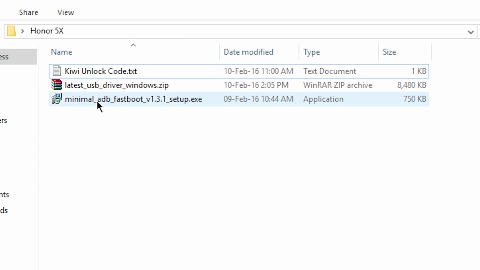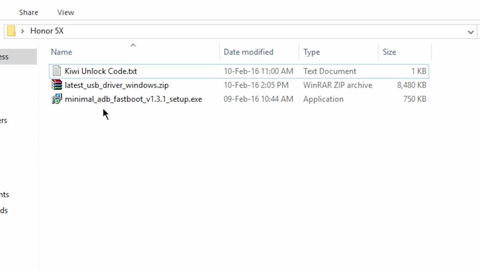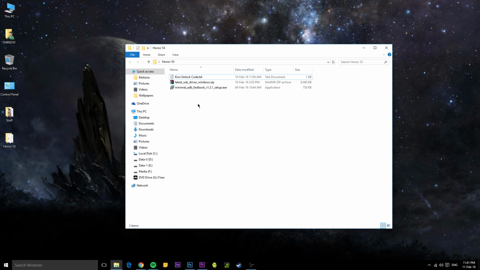The second file is Minimal ADB and Fastboot, and these are the files that you will need to have the ADB and fastboot commands to control the phone in the bootloader. This will save you the hassle of downloading the whole Android SDK from Google. The download link for these files will be in the description below the video.